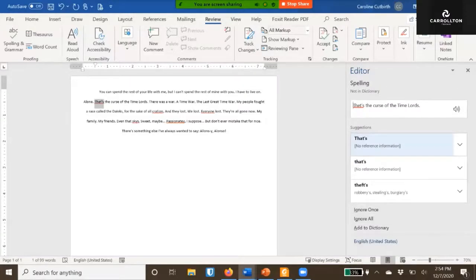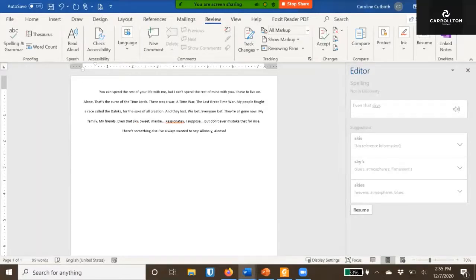Here they're correcting our spelling of that's, and I think that that's fine. Creation is misspelled, so I'll go ahead and accept this. You can move along that way. Sometimes they'll give you incorrect spellings. So here we'd like to take the S off of skies. One thing you can do is go ahead and select it within the document and your spelling check will be paused. So I'm going to press my backspace button.